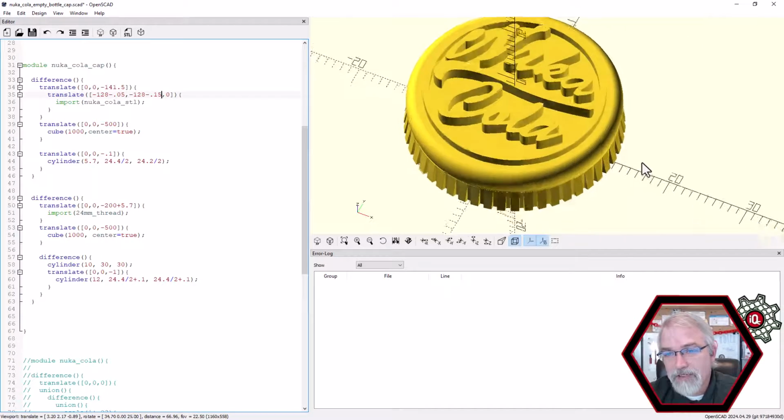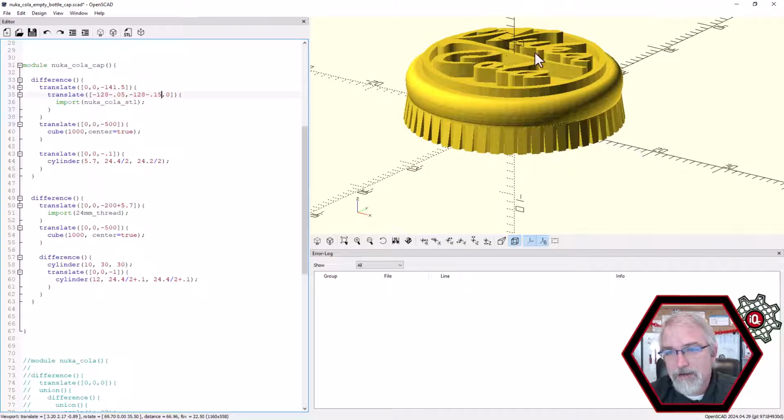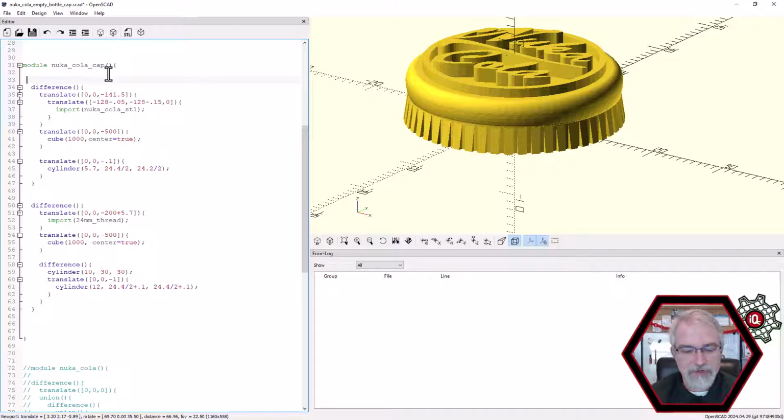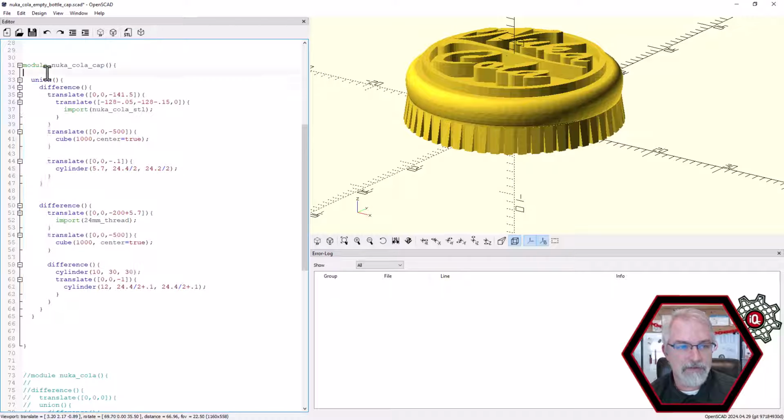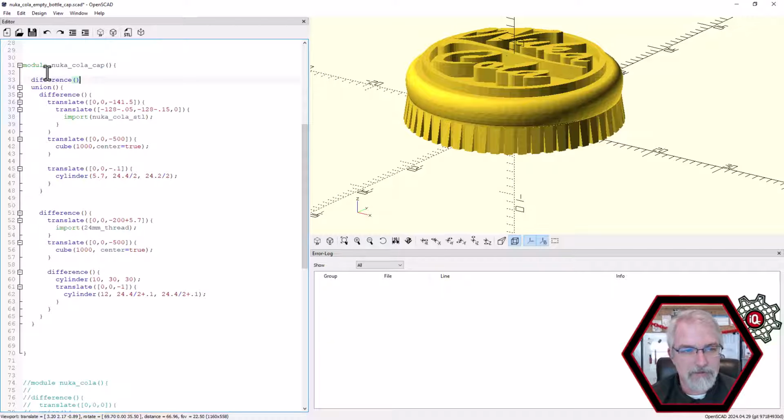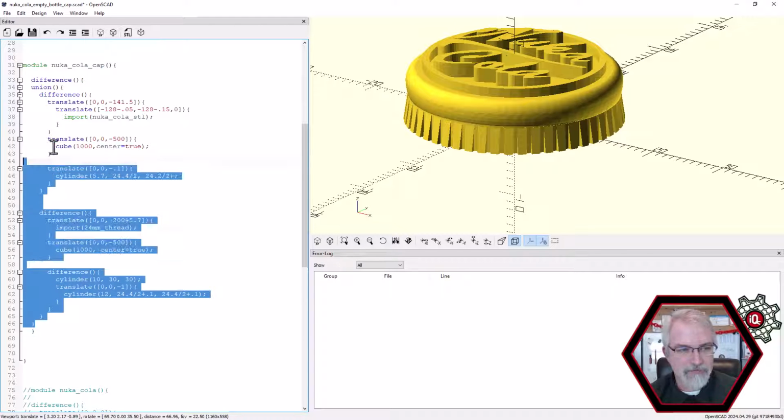In my opinion, I love the model. I think it's a great job, but this lettering up here doesn't need to be that high. So we're going to chop that guy down. So now we have all this beautiful stuff, and we're going to do a union to make all of this one object, to make it simpler to do a difference. So then we'll do a difference around this whole thing, and we're going to chop that top off.